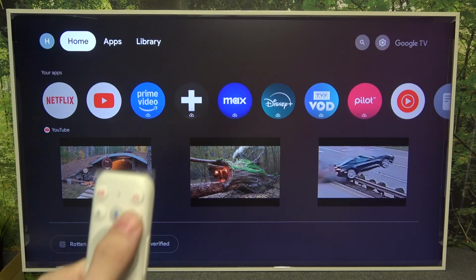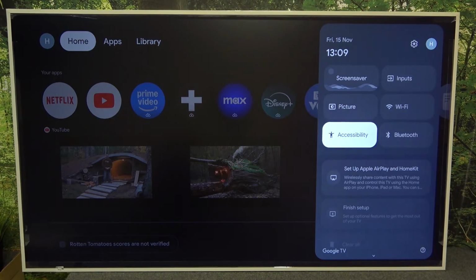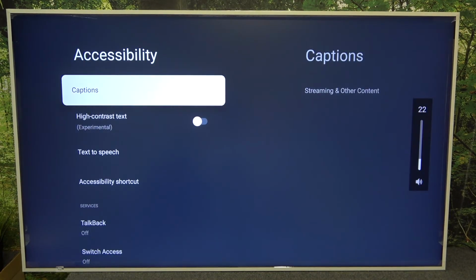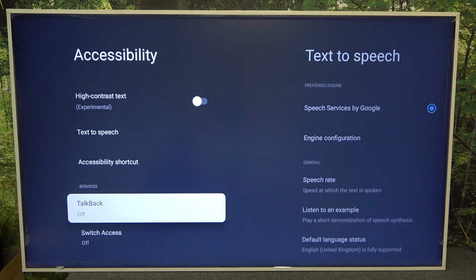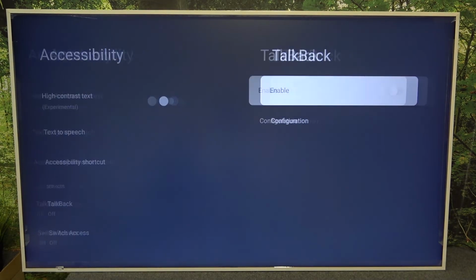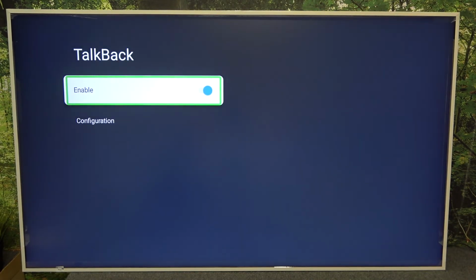To do that, click on the settings button on your remote, then go to accessibility, and then you can go to TalkBack here, then click on enable, OK. And now when it's enabled, press select to activate.